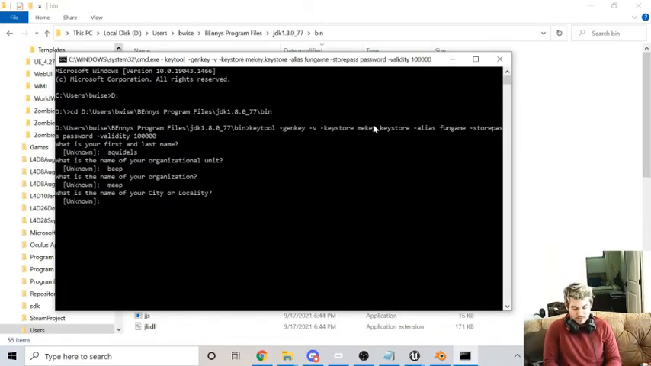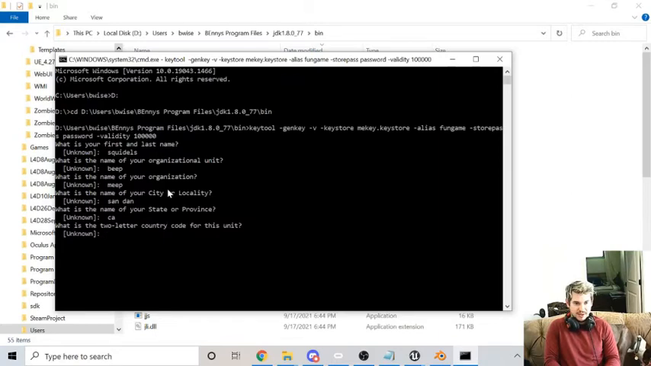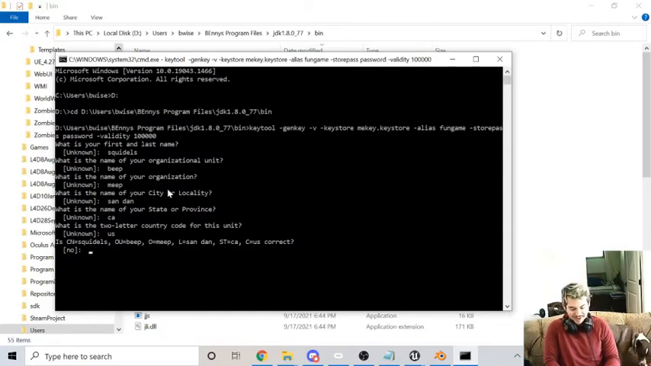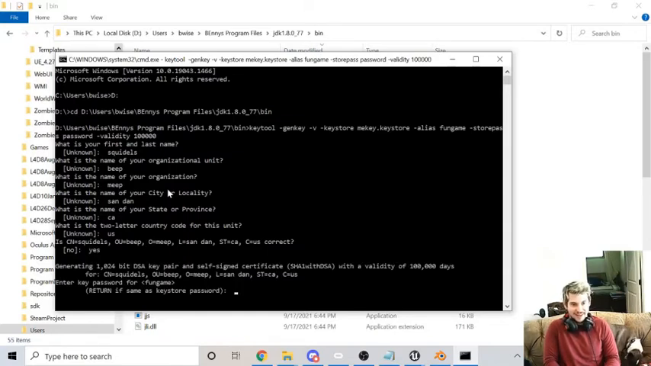A city, a place. I'm just kidding. Use an actual city name. Well, you should probably use actual real information for all this. I'm just giving you examples. City, San Dan. I don't know. State, California. Country, U.S. Is this all correct? Sure, yeah, that's right.